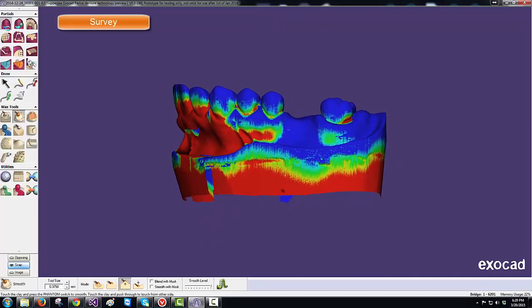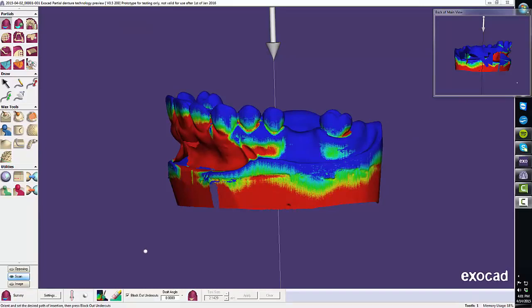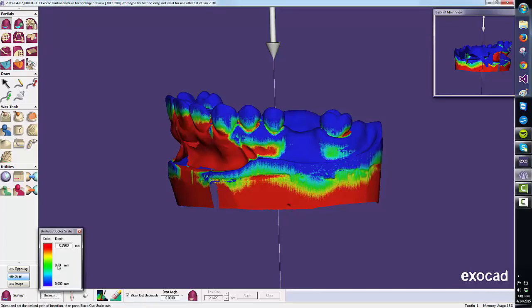and you'll see the survey tool brings in the path of insertion arrow, which you'll notice is white. In the survey screen, if you'd like to change the settings for the undercut colors, you click here. Here you're able to change the value for the red, and the green will always be half of that red value.